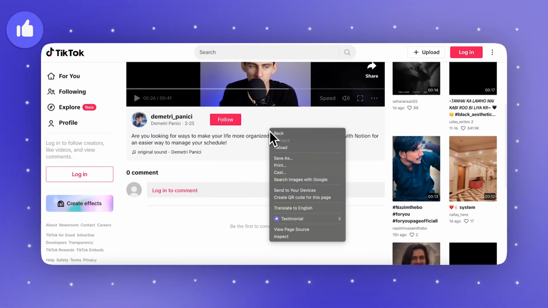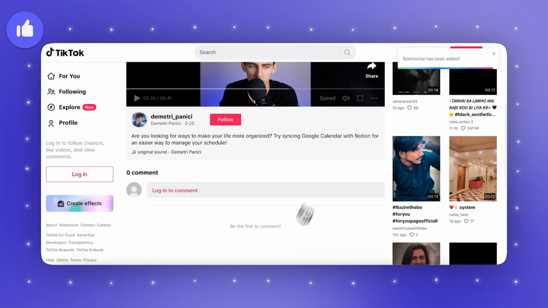Welcome to a transformative journey where we explore how Testimonial.to can revolutionize your online presence. In a digital world where authenticity and engagement are key, Testimonial.to offers a unique solution to showcase real social media interactions on your website.